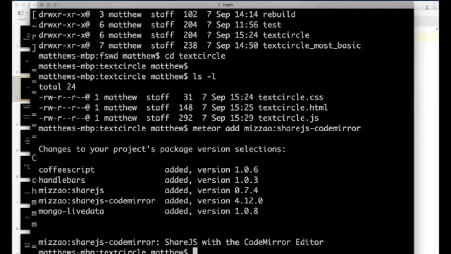CoffeeScript, which we don't need to worry about because that's not in this course. Handlebars, which is the templating library which underlies the templating library used in Meteor. So remember, that's called Spacebars. We've got share.js, which is the basic package. Share.js CodeMirror, which builds on top of that and gives us the code viewing functionality. Finally, Mongo Live Data. More about that one later.